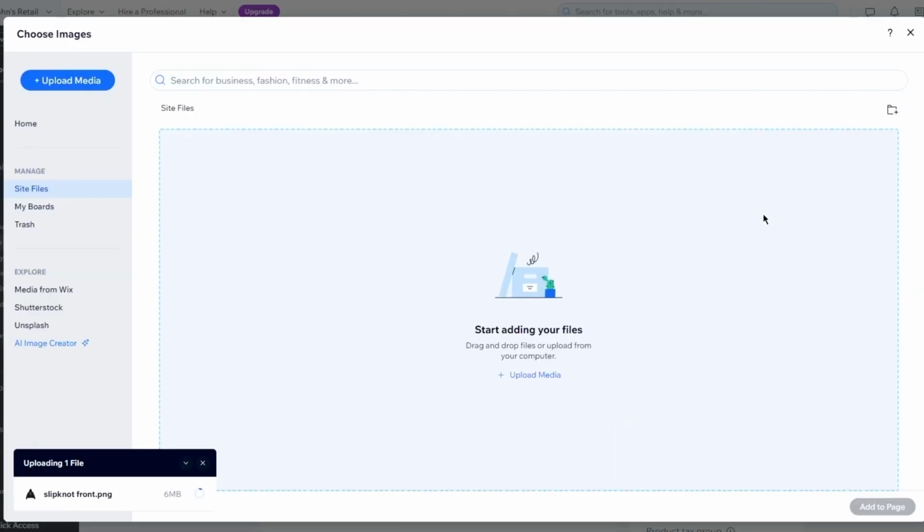Now, obviously, if your image is decently big, it might take a decent amount of time. But my image is only 6 megabytes, so it should take a few seconds. So what I'm going to do is wait for it to upload my image. And once my image is done uploading, we're going to get straight into the other settings.